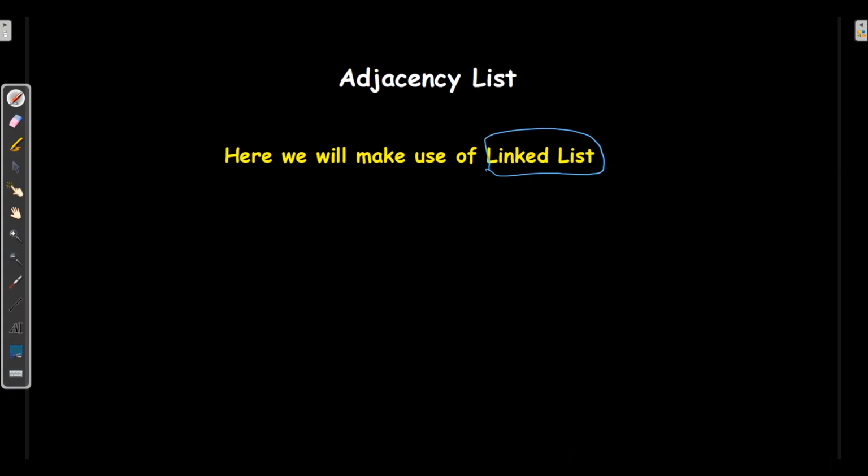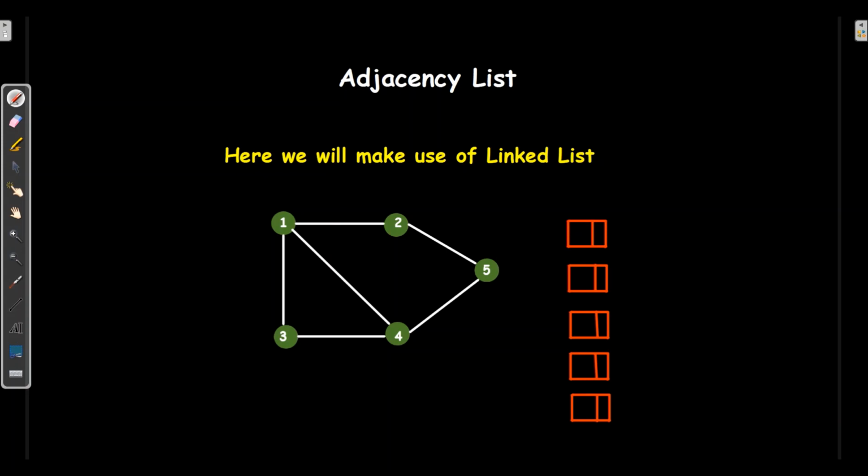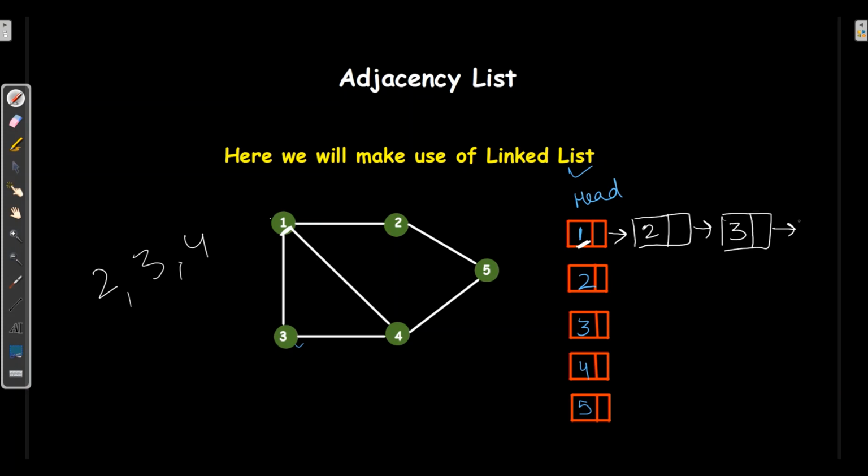So back to our adjacency list, I'm assuming that everyone knows this linked list. Here I will have all the vertex 1, 2, 3, 4 and 5. These are all vertices which will be taken as head. And here I will have the edges of one vertex. 1 has 3 edges, 2, 3 and 4. So what I'll do, I'll put a linked list with 2, 3 and 4.